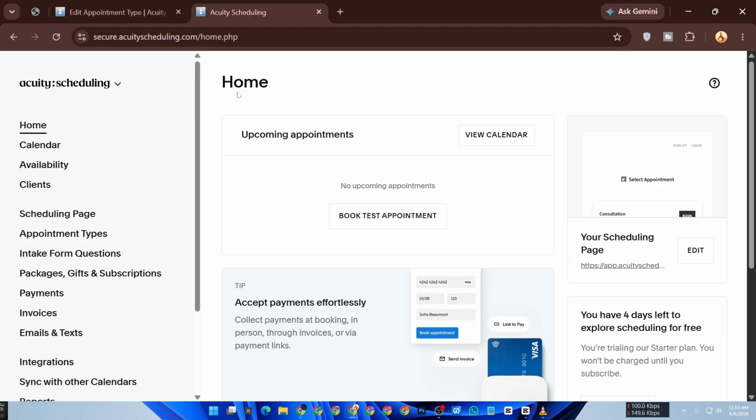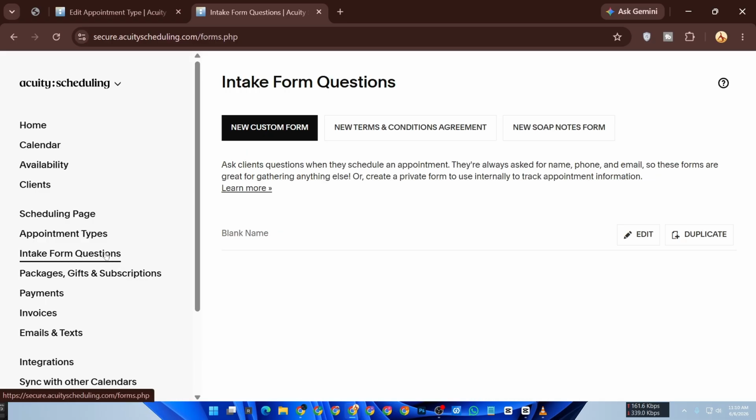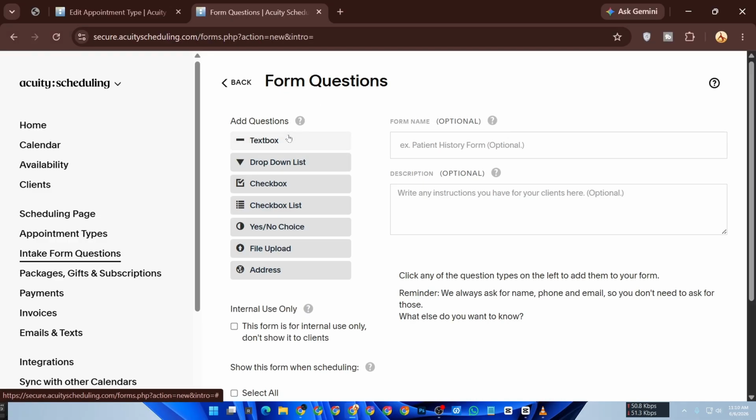Once you're inside, open the Intake Forms or Forms section from the left-hand menu. This is where you create and manage all booking-related forms. Now click on New Form to create a booking form.